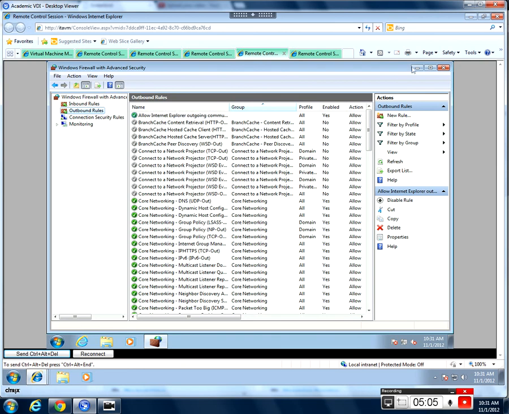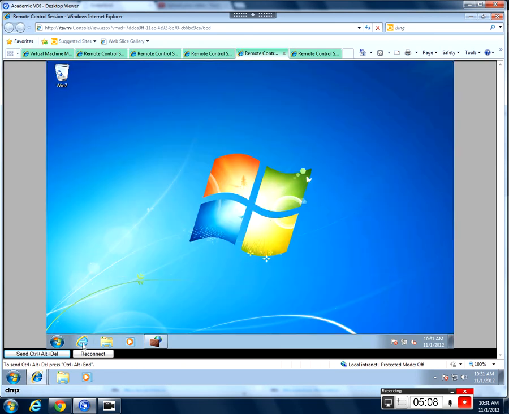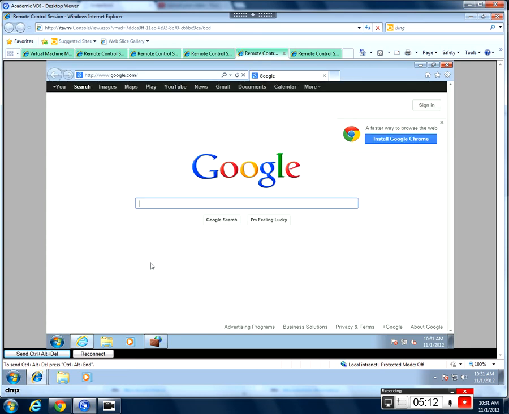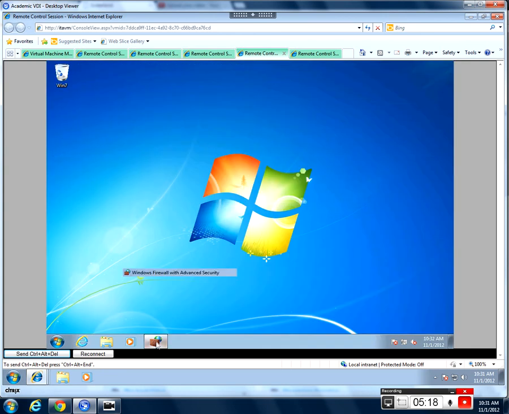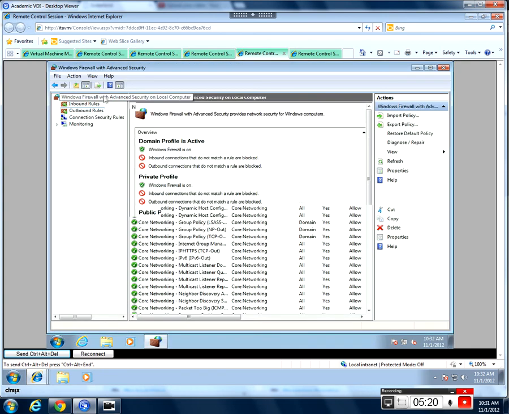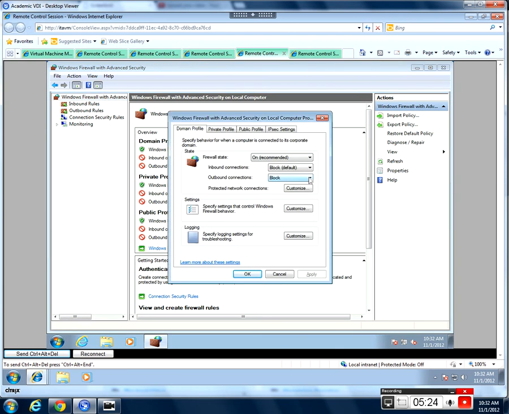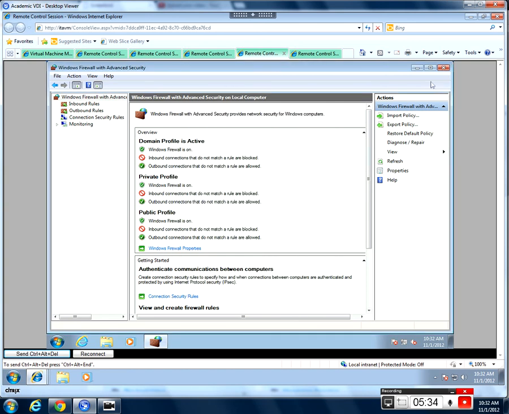Let's now try to open up Internet Explorer again. Because we have that allow outbound connection, Internet Explorer is in fact working as it should. Now let's go back in here, go to the properties of our Windows Firewall, and change these outbound connections back to allow, the default, for each one of our profiles, because that could get kind of crazy if we don't change this back. Say OK, and that's all we need to do for this portion of the lab.